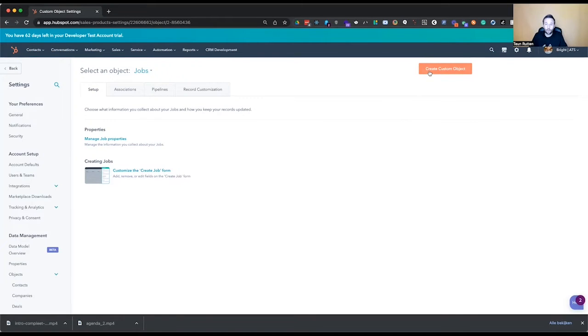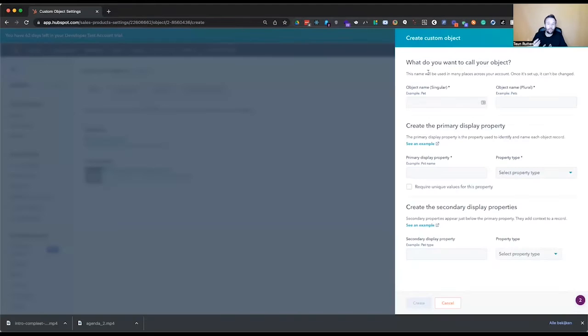If I were to click on this button, you see that I get a form where I can start creating my custom object by giving it a name, singular, a name for plural, and defining a primary display property. The primary display property is a required field and will also be used to act as the title of your custom object records. We can also define secondary display properties, but you can also start adding new properties after you created the custom object.